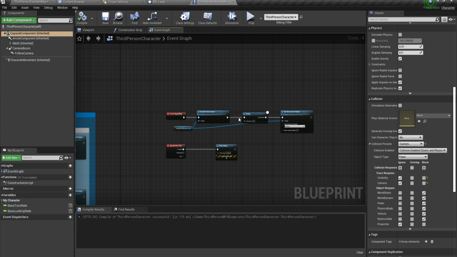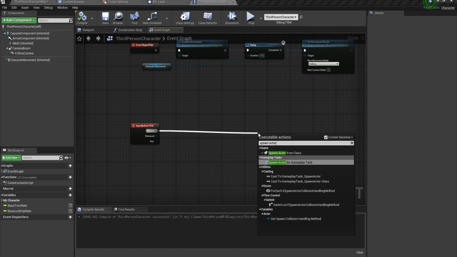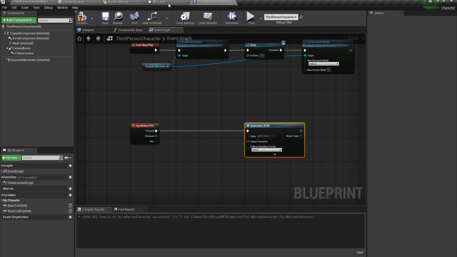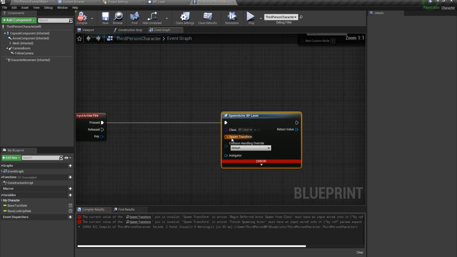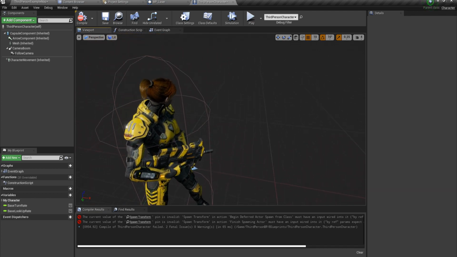All right, and then we actually want the player to spawn it. What we want to do is, when the player presses fire, if you type in spawn actor, you can get spawn actor from class. I can actually plug in this laser, but it wants a spawn transform. What this is asking is where to spawn it in the world. Well, obviously we want to spawn it near the player, right?